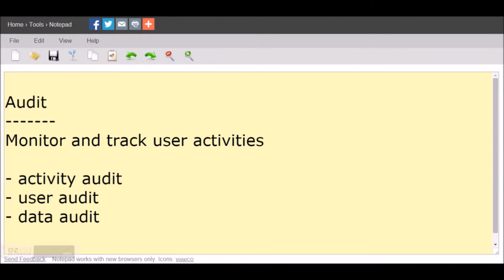Hi, in this video, we'll look at the Audit plugin of Fedena. The Audit plugin will allow you to monitor and track user activities. You can know what activities your users are performing, what time the activities are performed, and what data they have accessed. You can access the Audit plugin under Data and Reports.